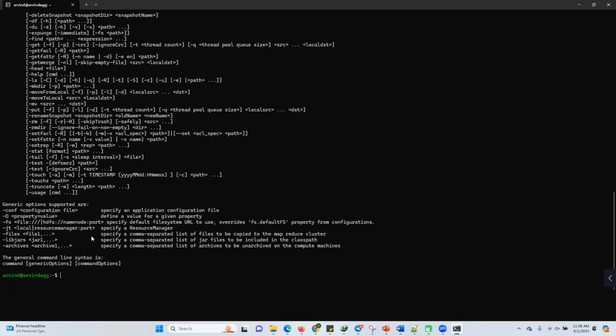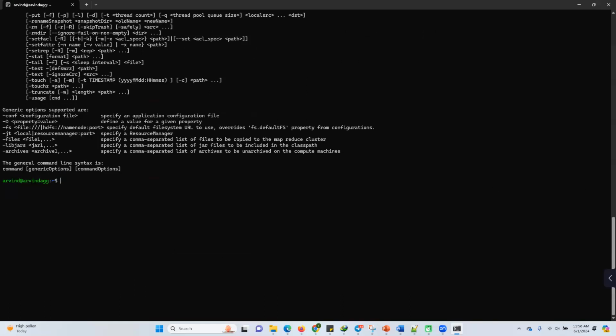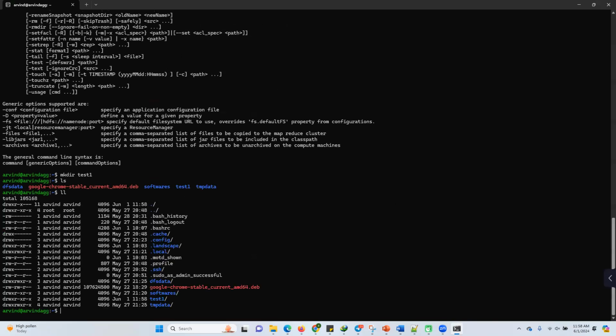And before that, how to create a directory in Hadoop file system. Suppose I want to run mkdir, what will it do? If I run mkdir, it will create a directory in my local file system because I'm giving mkdir only. If I run ls, I can see here the test1 directory is created, and if I run ll, I can see the list with the permissions.